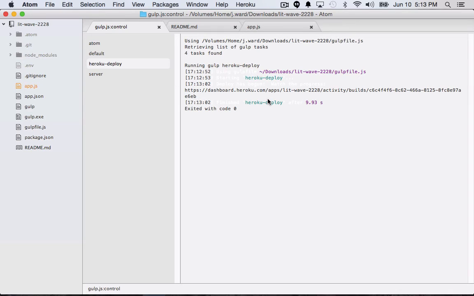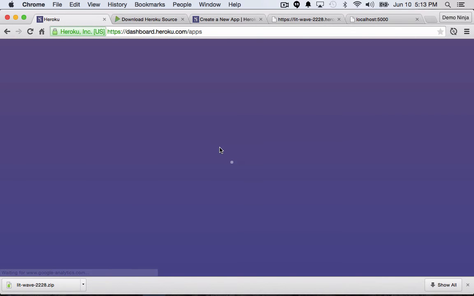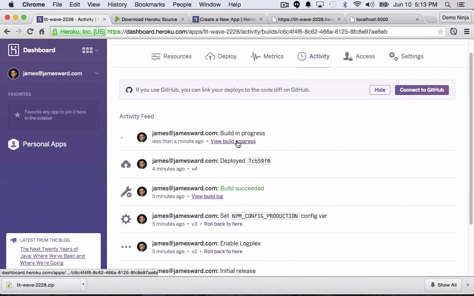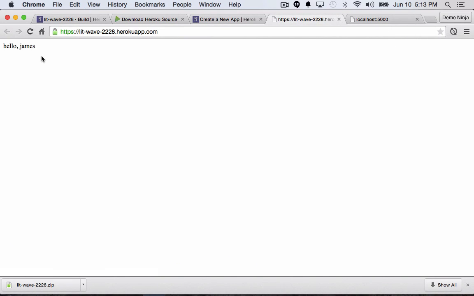So there we go, I've just uploaded the source code for my application up to Heroku, so now it's being built on Heroku. So if we go back over to Heroku, and we go to the Heroku dashboard here, and I go to that LitWave application, then go to Activity, and we can see that there is a build in progress from that upload that I just made, and you can see it's doing the node build, and then looks like it's deployed. So let's go refresh the page over here, and now we see on my production app on Heroku my changes have been made there.